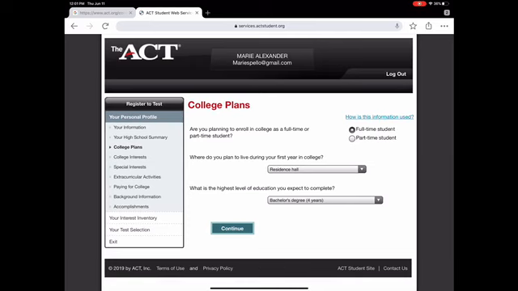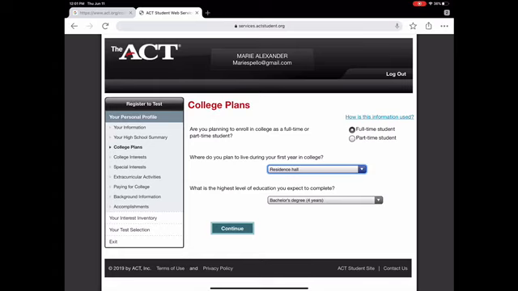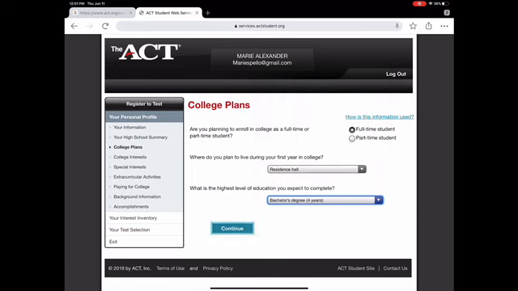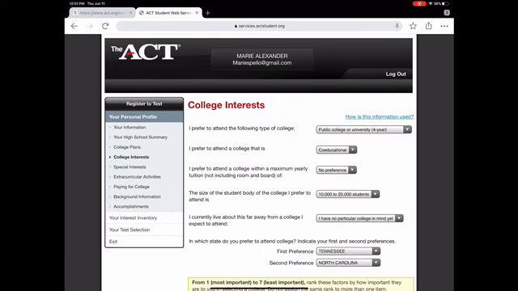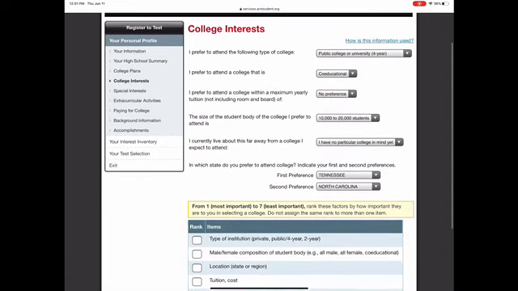The next page is all about what you want to kind of start to think about with a university. Are you going to live on campus, off campus? You can see the choices here in the drop-down box. And then what is the highest level of education you expect to complete? So you can choose that there and then continue. And then this is, again, more information about what kind of college you're looking to attend.